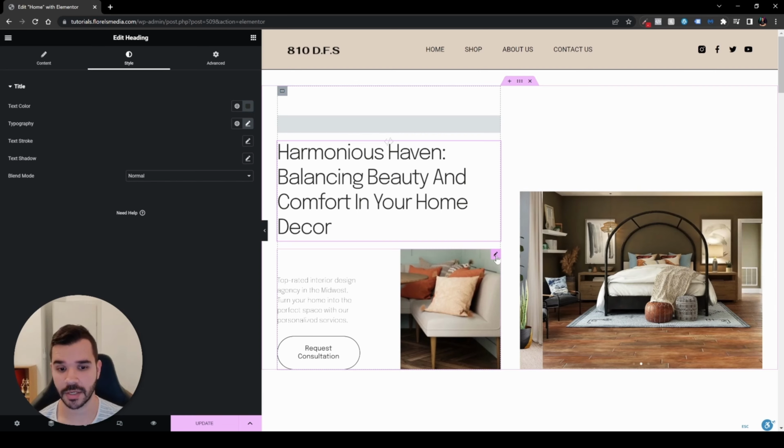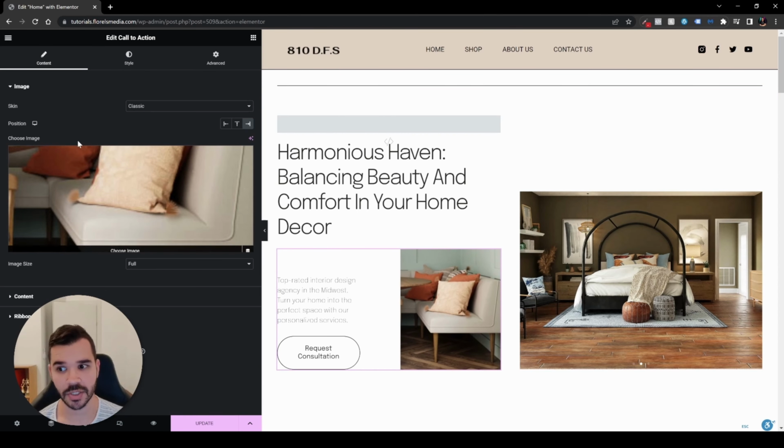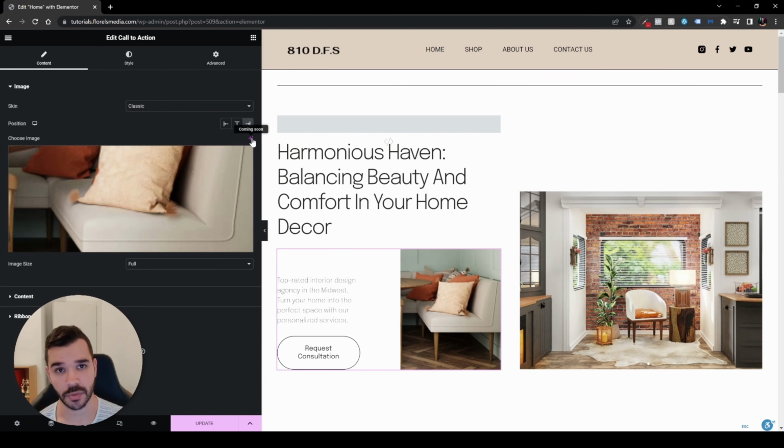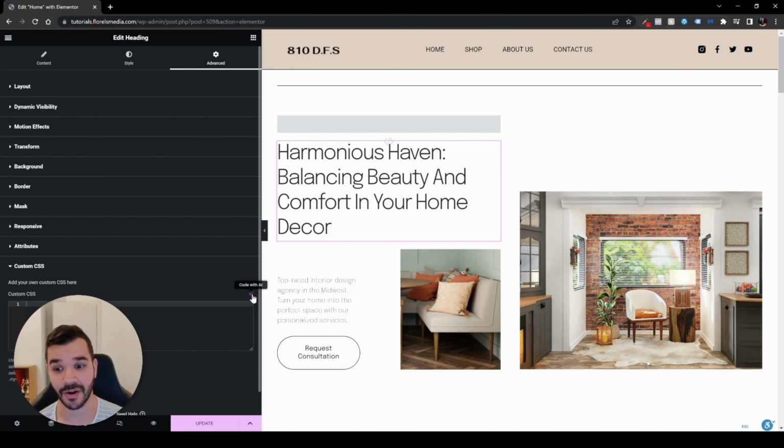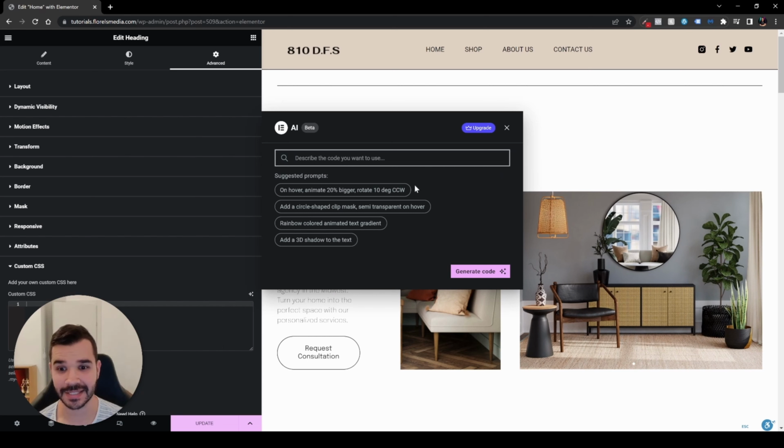So one thing to mention is when you go to images, we also have those. We have also generate with AI, but it's coming soon. So we don't have it quite yet. But what we do have, if we go back to our title and let's head over to advanced, let's head over here to custom CSS, and now we have our code with AI. So let's hit it and let's see what we have.